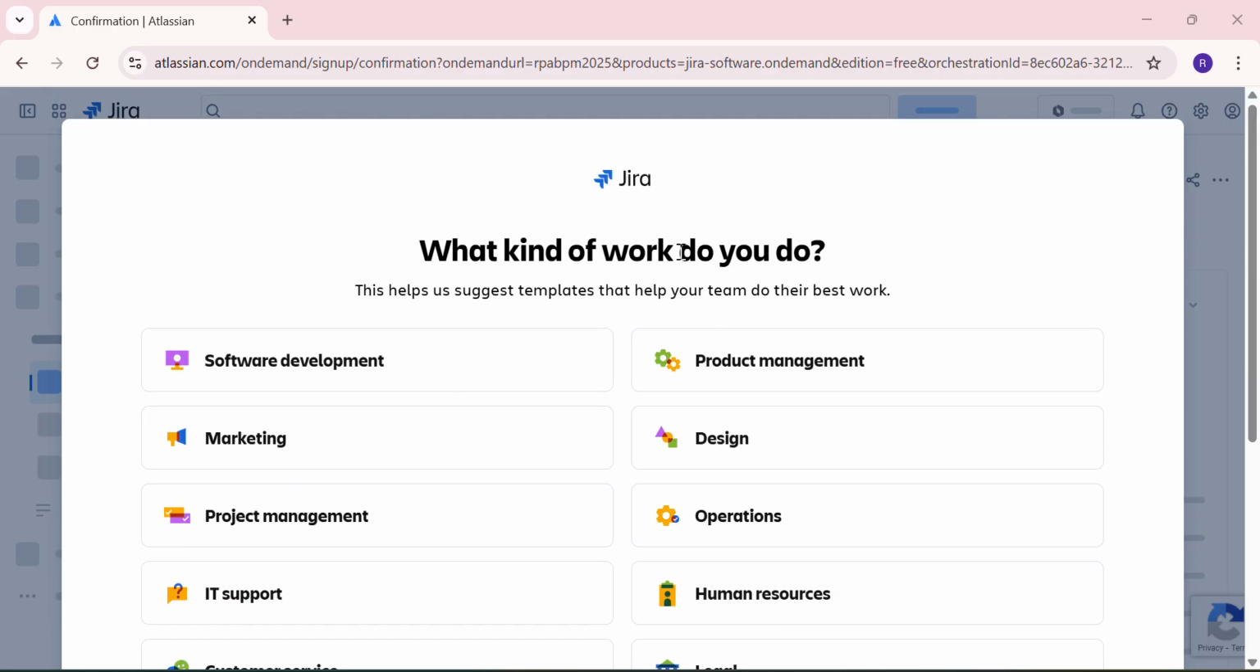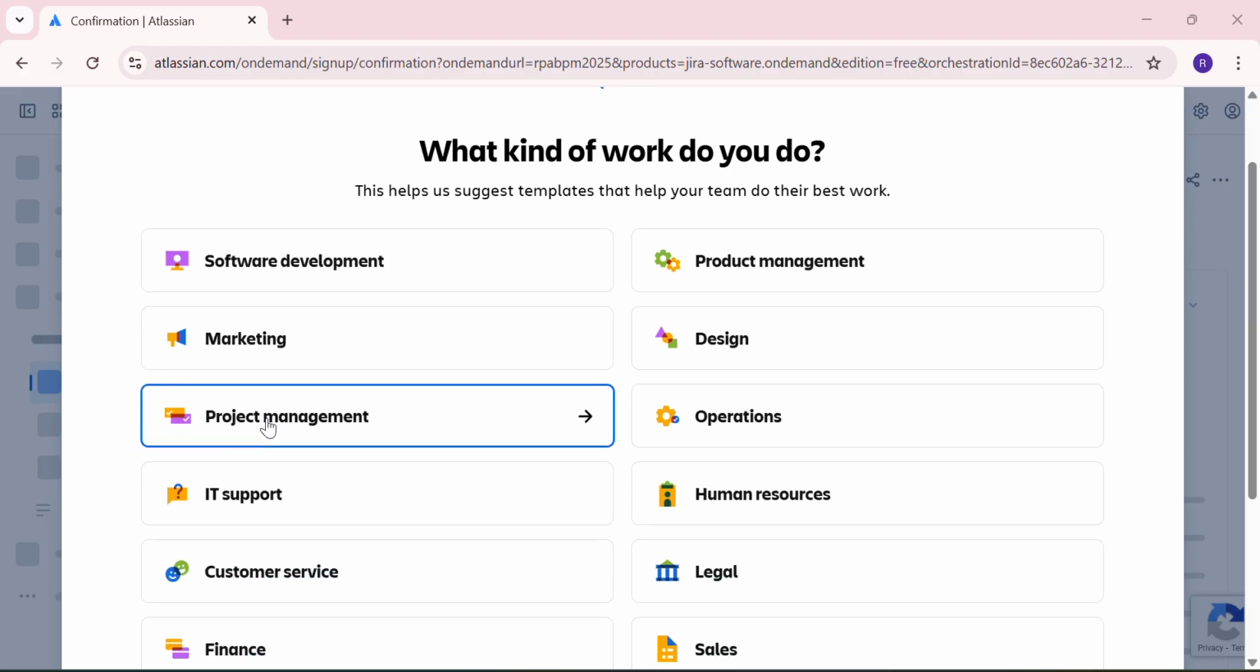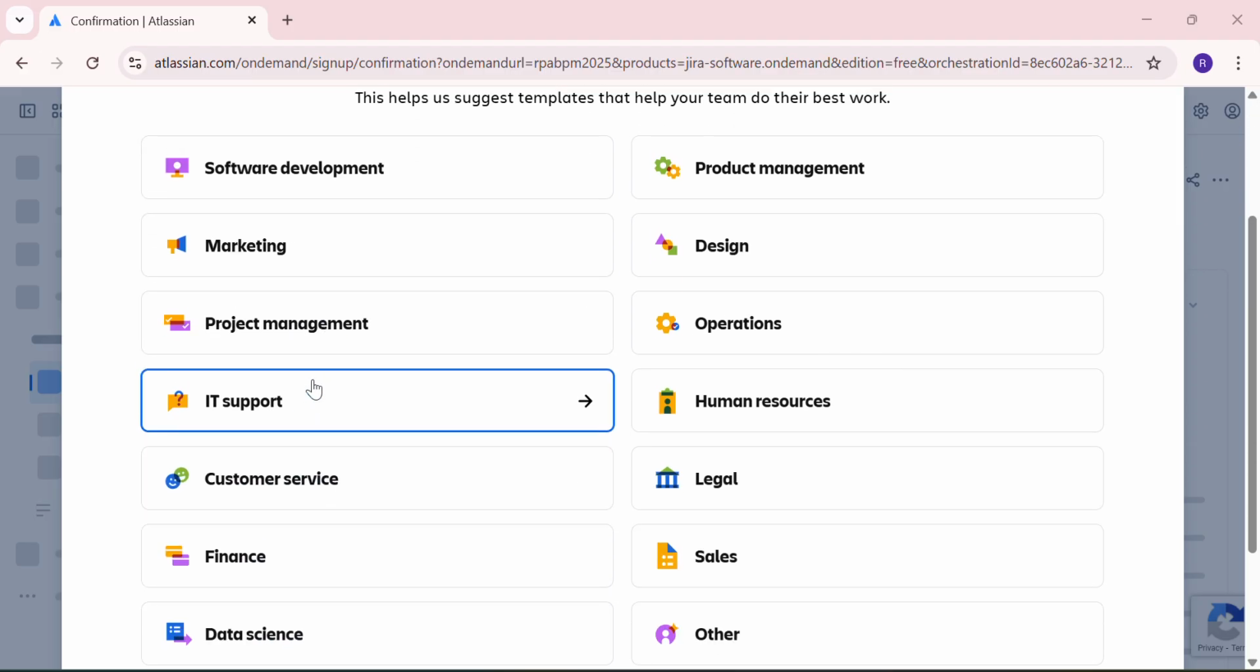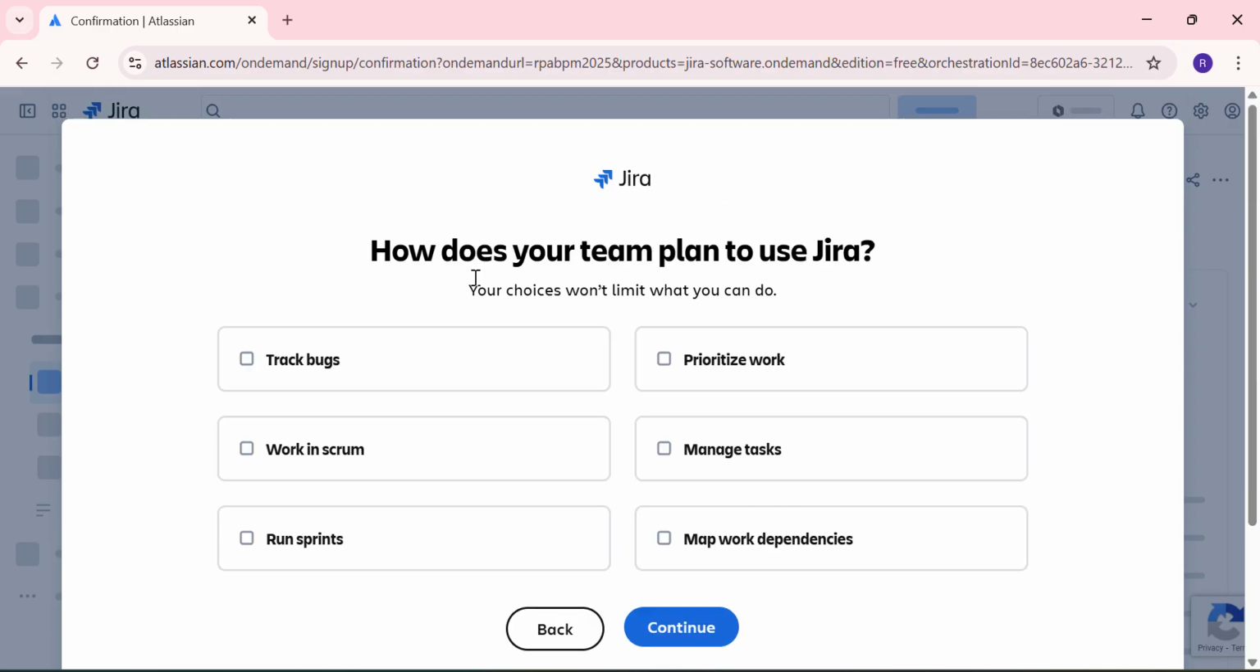So what kind of work do you do? So I'll be selecting software development. So we'll be setting up a Jira board for software development. So mainly when we talk about software development, we will be having multiple tasks. So it might be bug tracking or story tracking or running a sprint or running a scrum. So all these tasks we'll be doing.